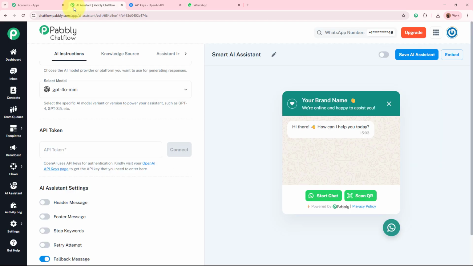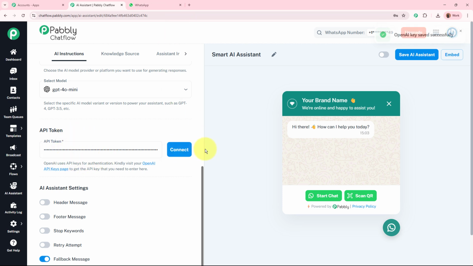It is generated. I'm going to copy it from here and paste it in this API token field right here and click on this connect button. Okay. As I've done that, it says OpenAI key saved successfully. Okay, we have entered the API token right here.